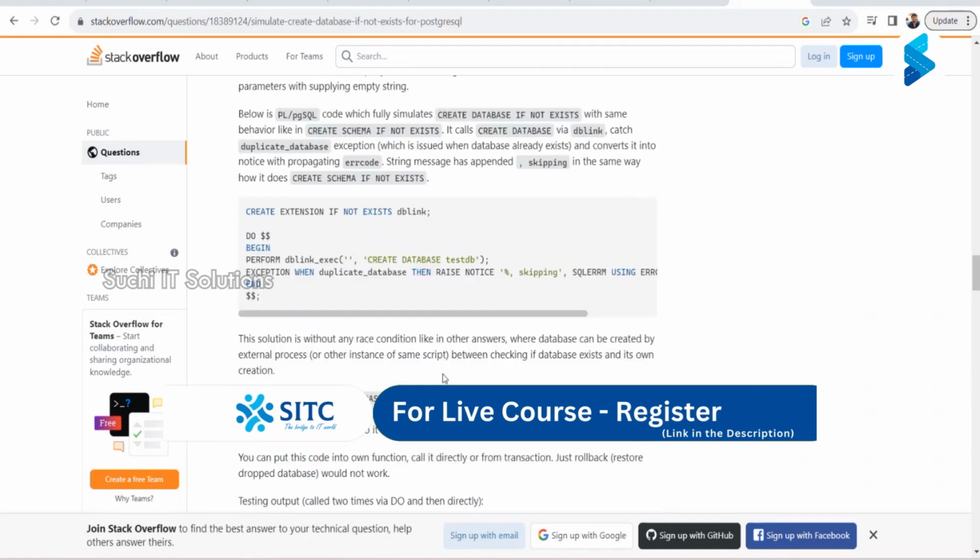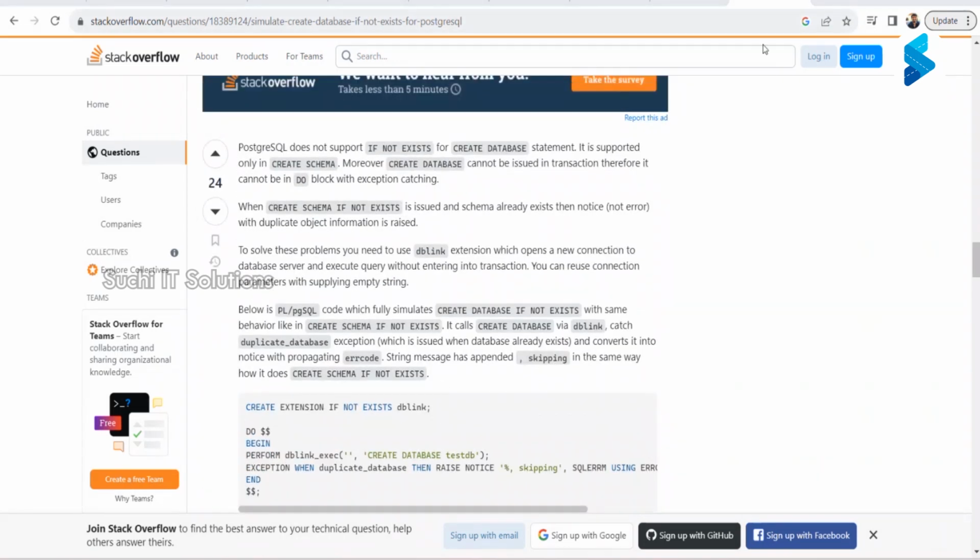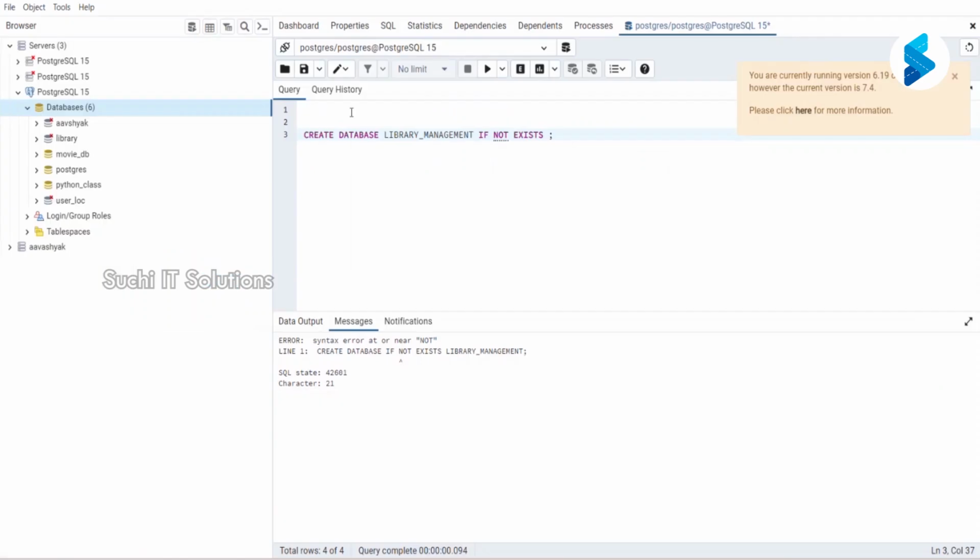Okay, so let us go with, then we'll go with another approach. Always these two things. Drop DB if exists. So if it is there, we'll drop and then we'll recreate.